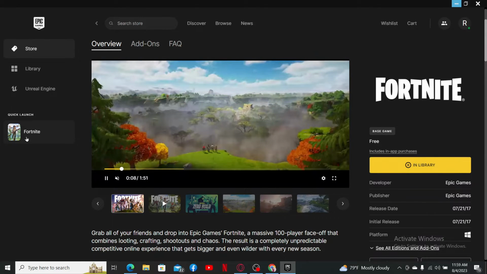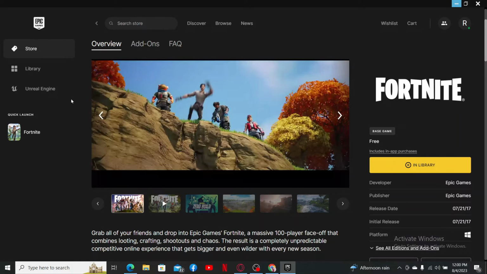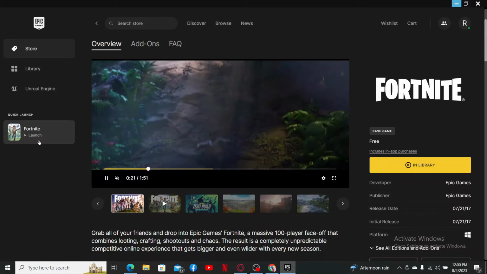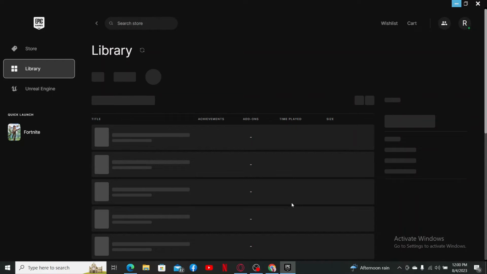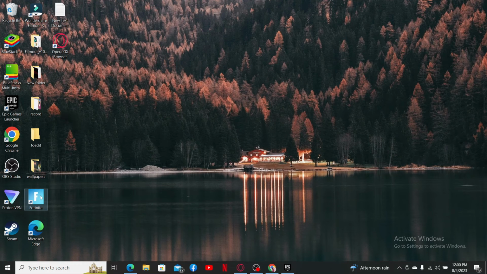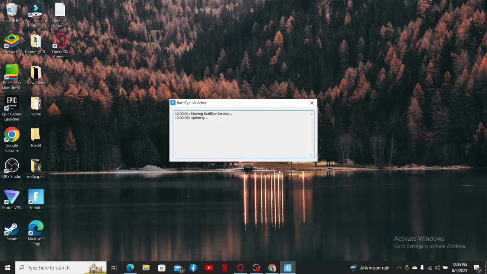Simply go ahead and download and install the game on your PC, and once you are done with it, the game will be available right on your launcher and on your desktop shortcut. Now, launch Fortnite to get started and wait for it to load.